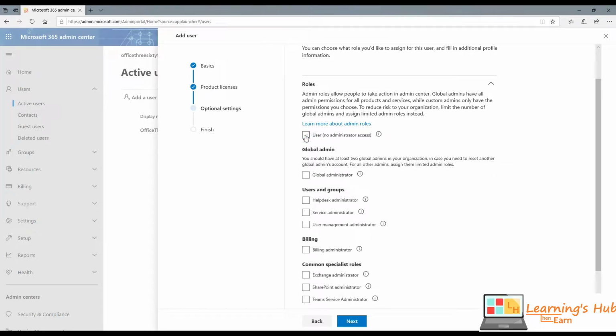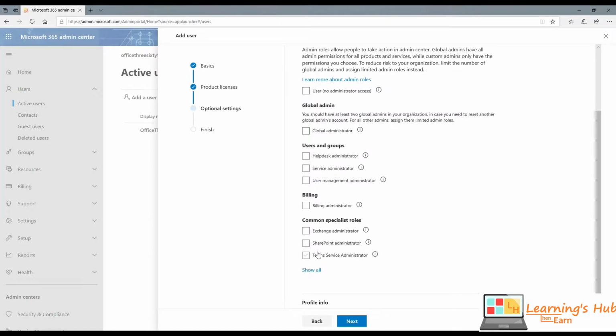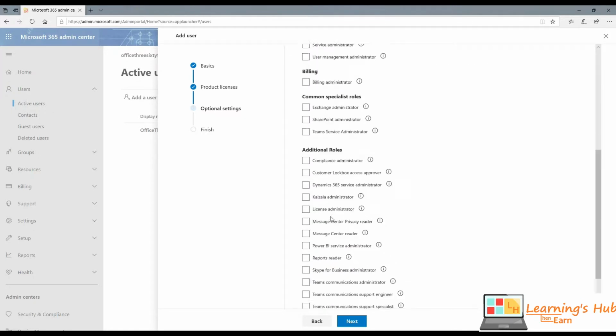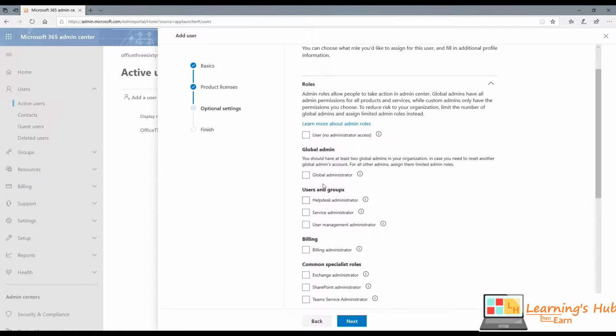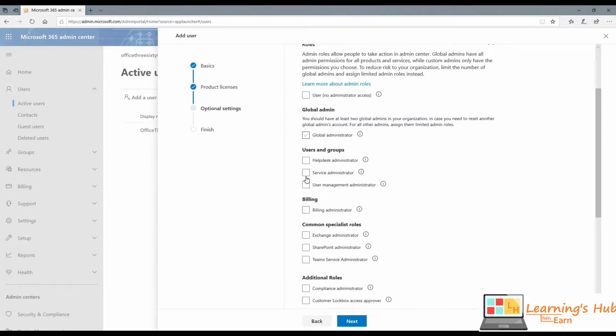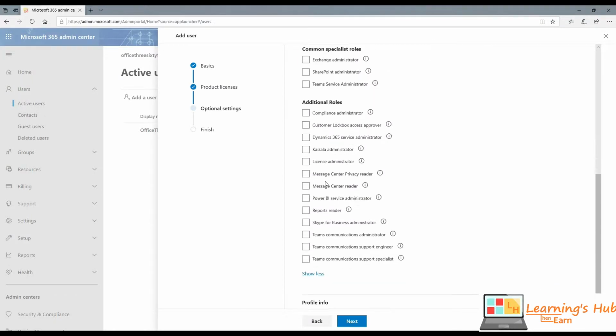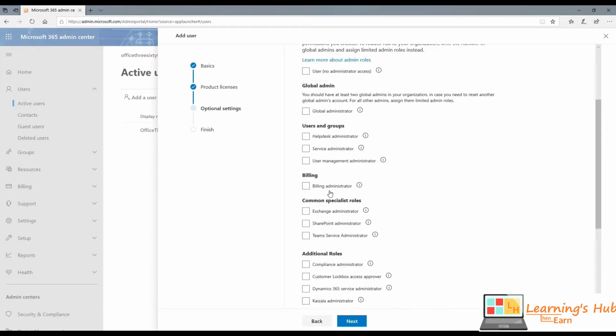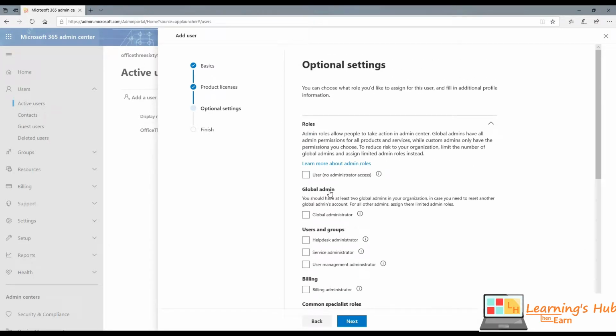As soon as you uncheck this, you will have the option to check all the options given below. Like if you want this user to behave as a global administrator, then you can check this, and you can select from various administrator roles and assign this role to the user. We will see role management in future videos. So at present, let me create this as a user access.